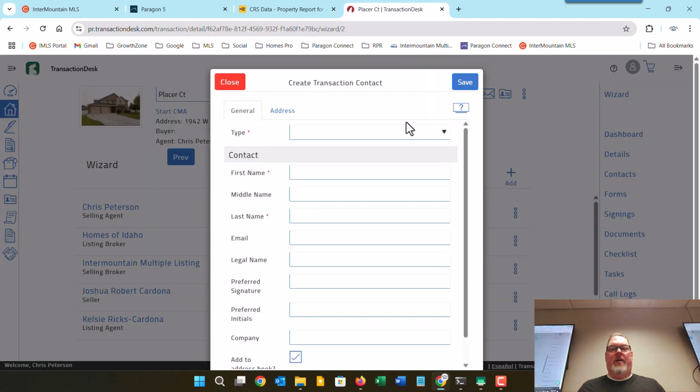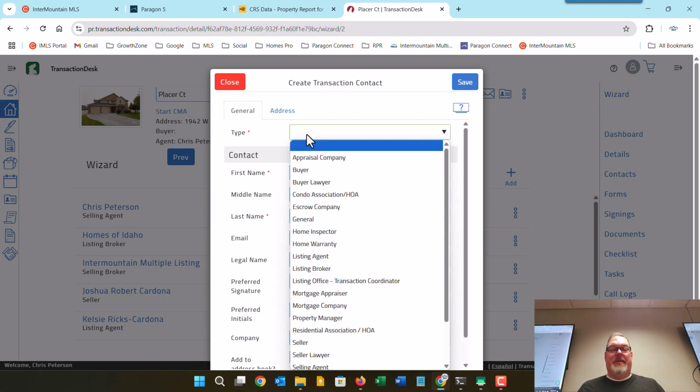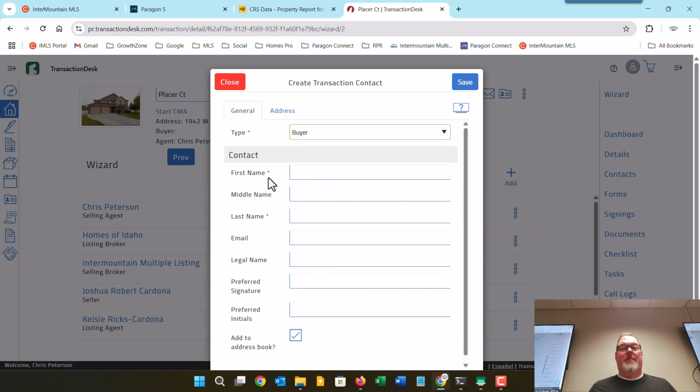Because we're putting a fake buyer in here, the type needs to be buyer. But then the first name and last name can be whatever you want. Sally Seller, Joe Buyer, whatever it is. But because we're going to practice Authentisign, where it says email, you want to put in your email address. Normally, obviously, you would put in your buyer's email address, but because we don't have a real buyer and we want to practice Authentisign, you want to put in your email address.